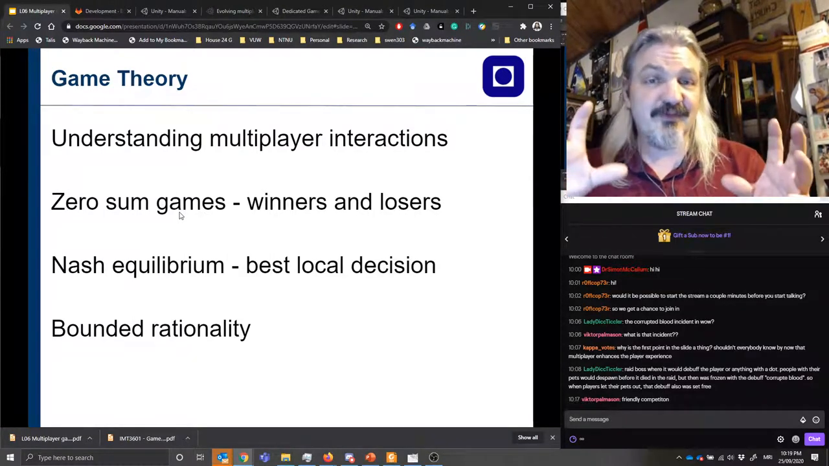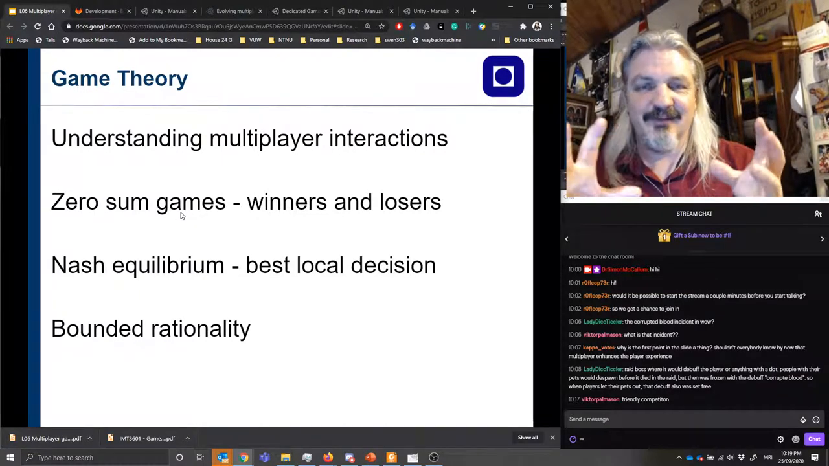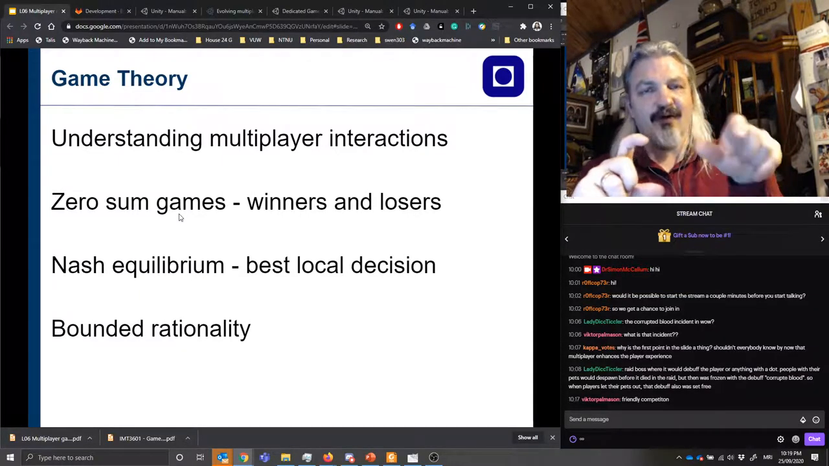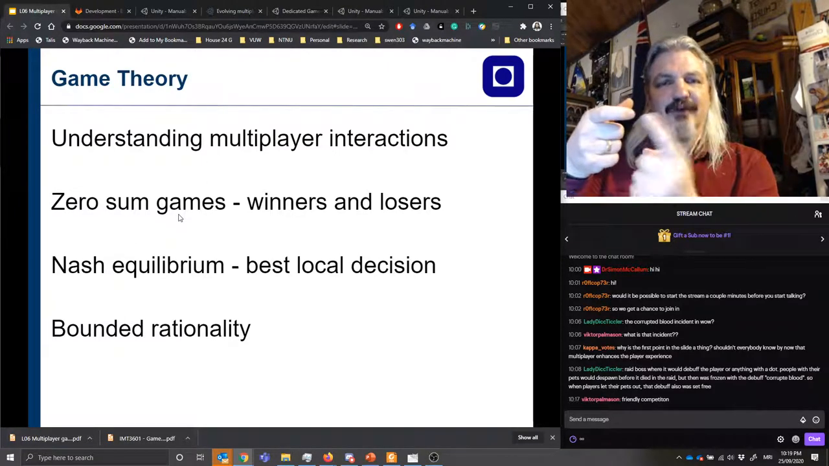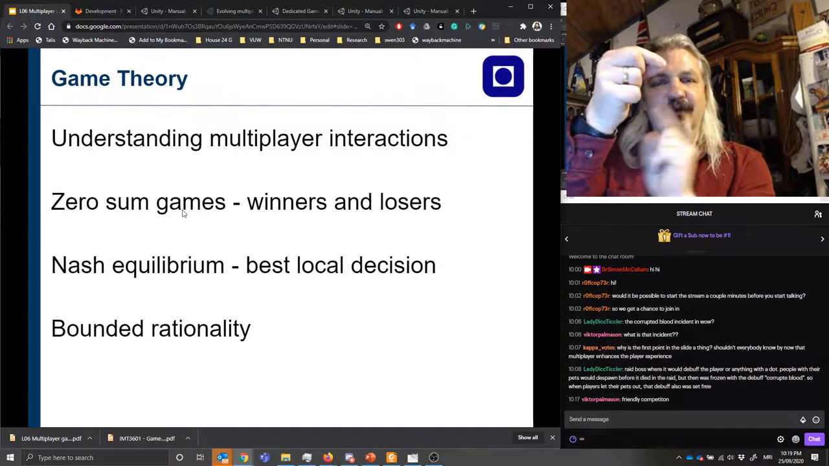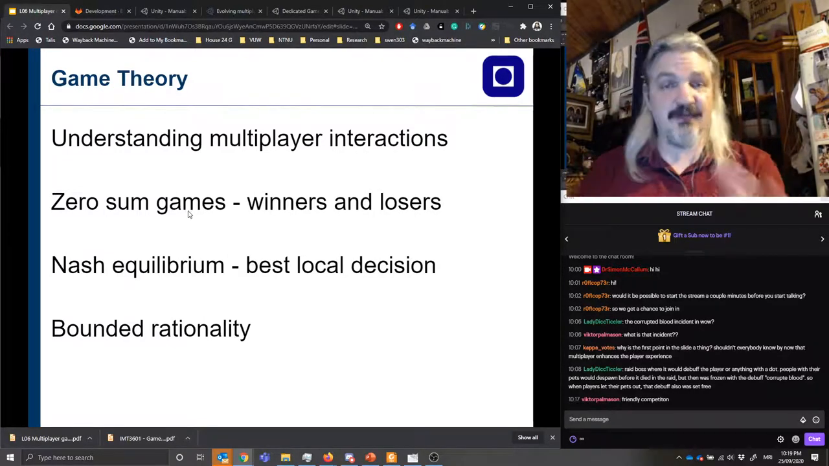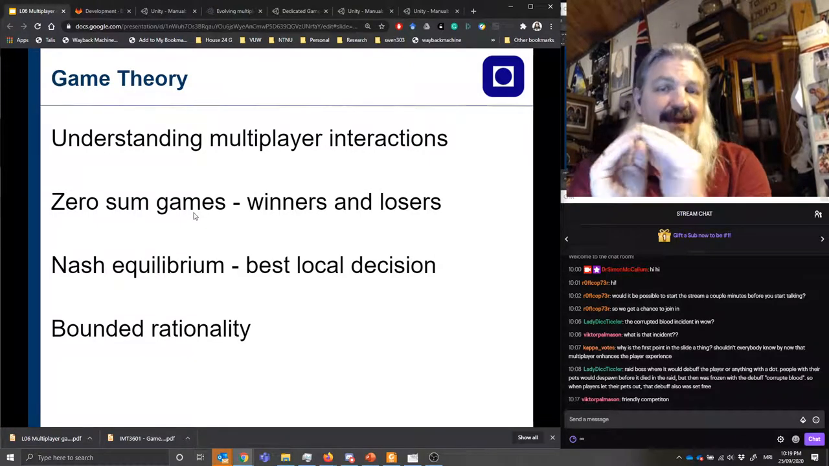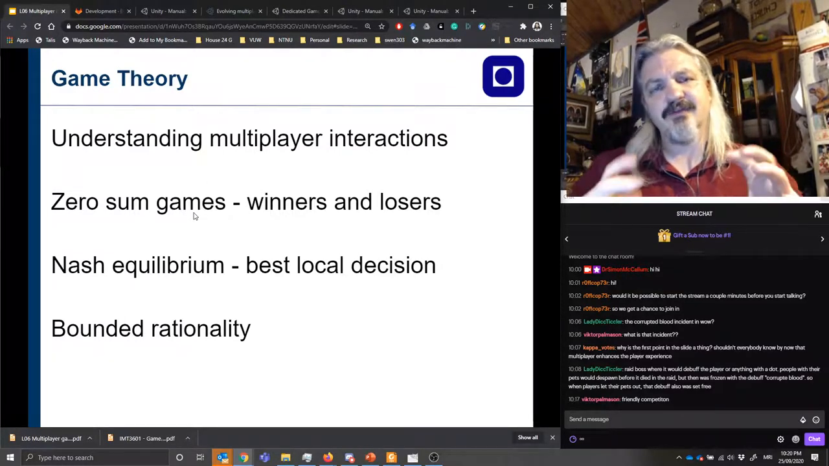There are concepts of Nash equilibriums, where we talk about the best local decision, so that if I change an action, anything I do results in a worse scenario for me. So it's kind of a local maxima: it's good here, and if I change anything, I end up worse off. So I'm in a strategy, or an approach to the game that you've created, where I'm at a local best position, and anything I would do would make it worse for me. These are ways of analyzing how you've structured your game.